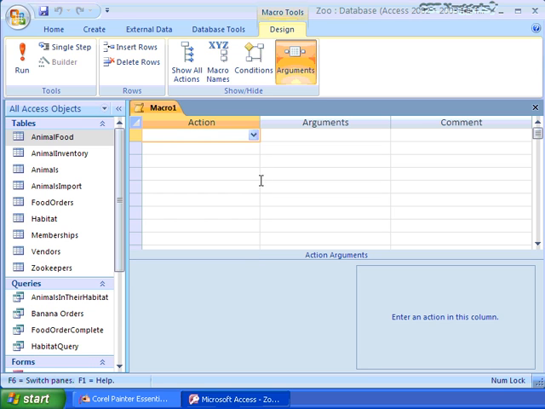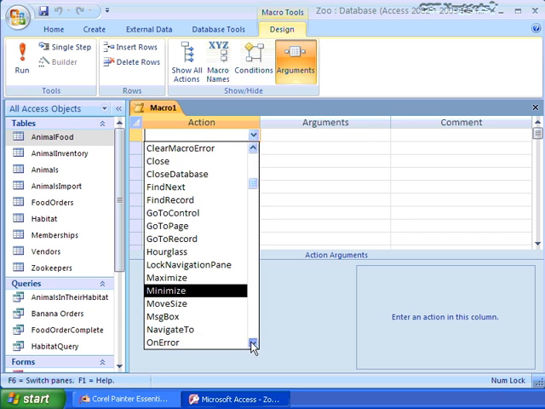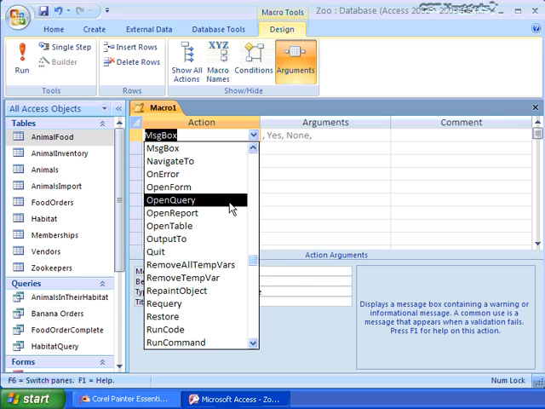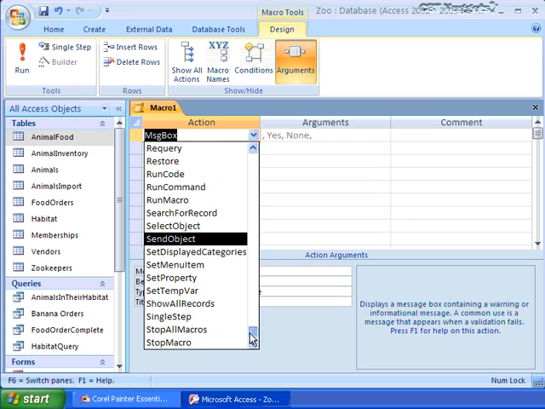Here we see a grid with many different actions from which we can choose. We can add a menu, we can have just a simple beep, we can close an item, we can close a database, we can go to a specific record, we can have an hourglass appear, we can maximize a window, we can create a message box, which is what I'm going to do. But beyond that, you can open objects, you can repaint objects, you can restore them, you can run code, you can run commands, you can run another macro from a macro. Look at that, all these different items that you may want to do, even stopping a macro or stopping all your macros. So message box is what we want.